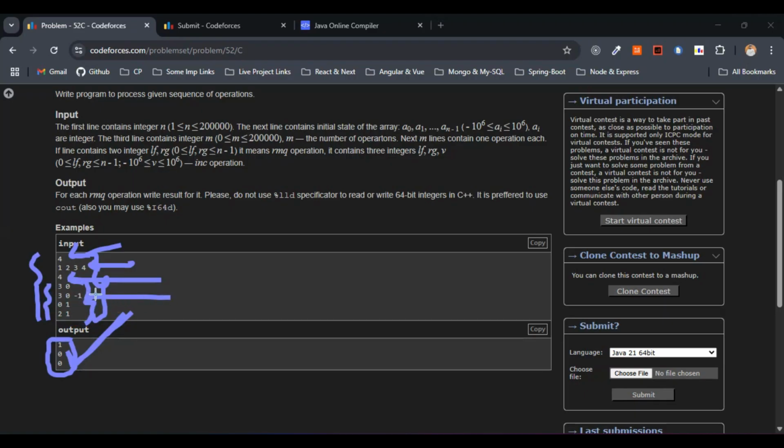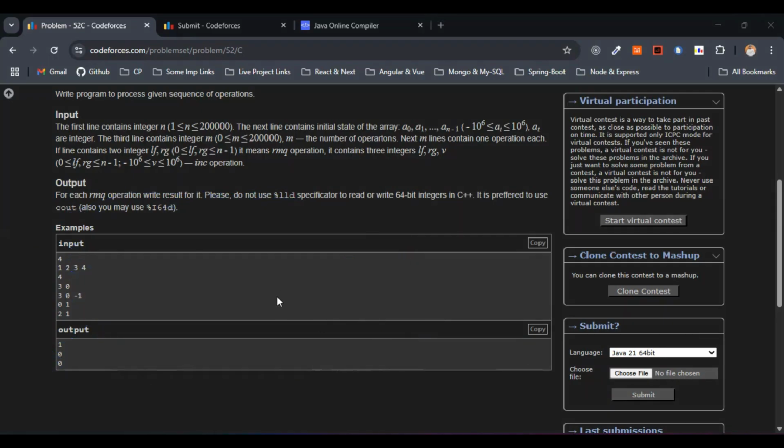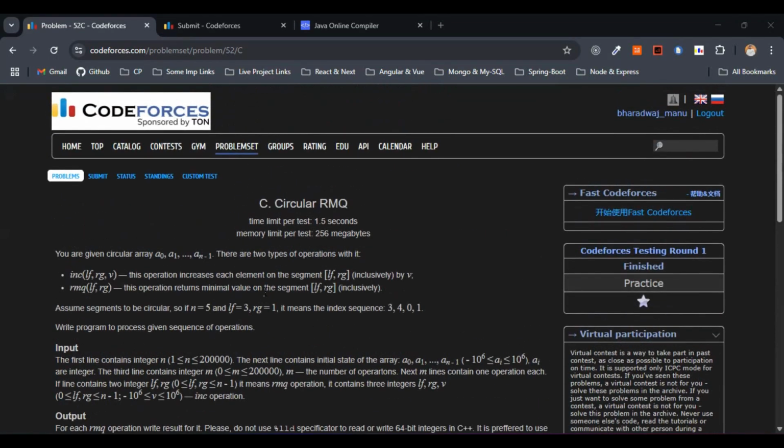This 3 0 minus 1 consists of three elements. This is the increment part, not the query part. The increment part consists of LF, RG along with V. We have already discussed this in the question. I hope the question part and the input output part is completely clear. Now, as we have knowledge on the question, let's discuss the approach followed by the complexities, and then let's write the code. First, as usual, let's discuss the approach.